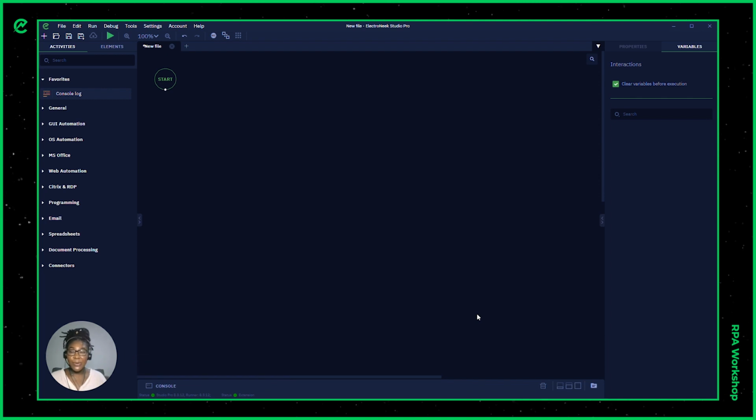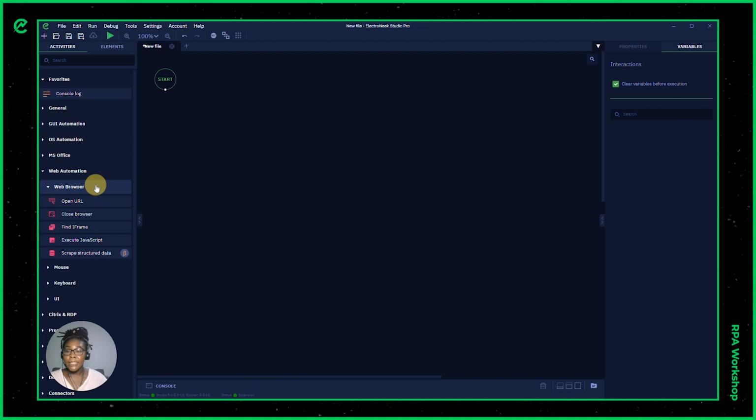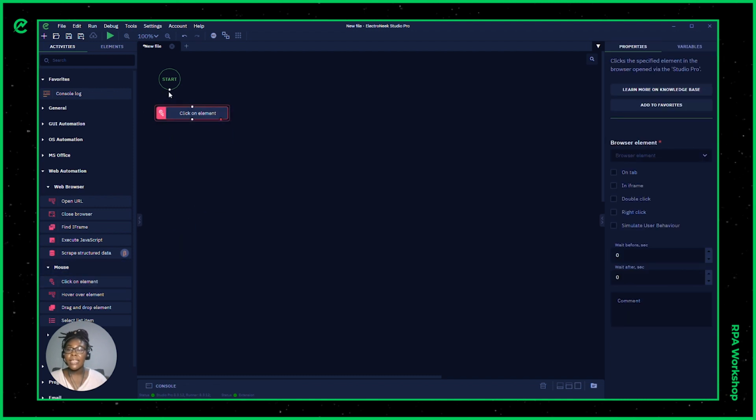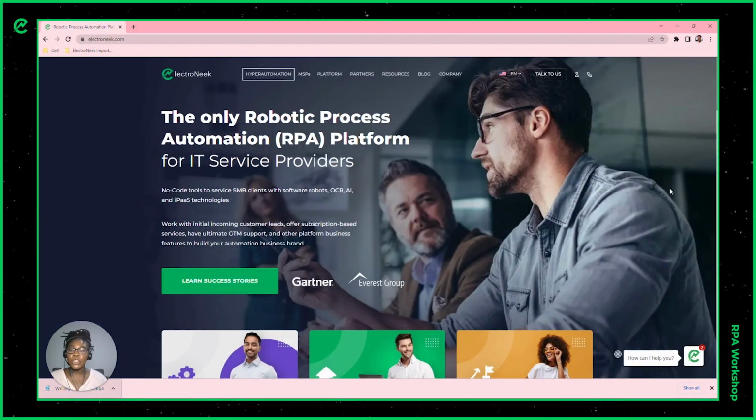In today's video, I'm going to be showing you guys how to work with different selectors in the web automation tools. So we're going to be mainly talking about working with your general selectors, your CSS selector, and also your XPath selectors. So the first thing that I want to do inside of my mouse capabilities is identify my click on element activity. So let's start off with using the general and basic element selector.